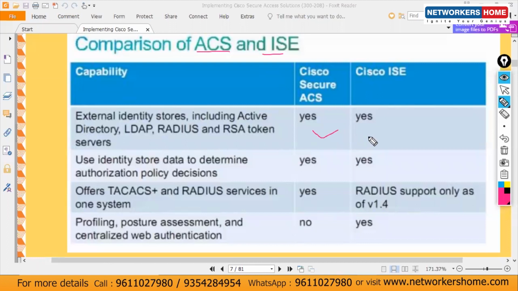At that time both the devices were capable of integrating external devices like Active Directory, LDAP, RADIUS, RSA tokens and all. Both were having internal identity stores. One is ACS, another is ICE. Does it offer TACACS and RADIUS services in one system? ACS said yes. What ICE was telling is it supports only RADIUS till version 1.4. After that, they released a 2.0 version with profiling, posture assessment, centralized web authentication and all. These were the new features at that time.